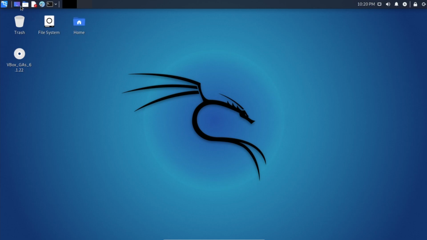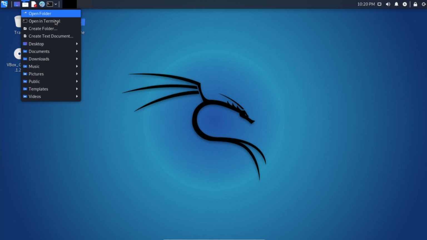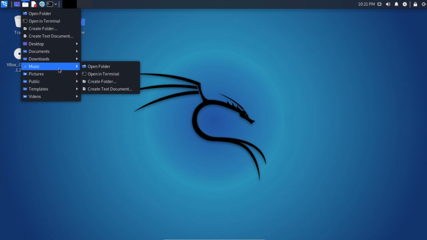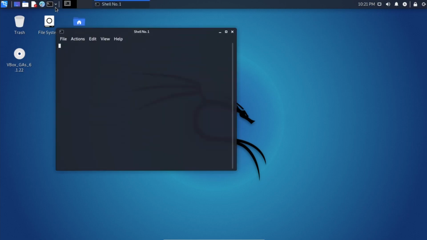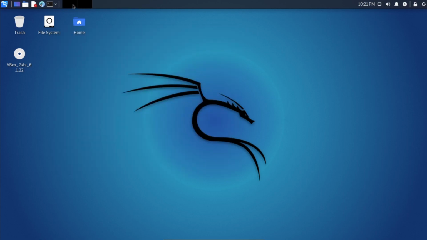Again, towards the top left here, we have minimize all open windows. If you click this button, we have the home, user, and its directories, so we can launch various different home user directories directly from here. Moving on, we have Mousepad, a simple text editor, the web browser, which is Firefox by default, a terminal emulator, which you can launch, and this uses ZSH by default. And then to the right of that, a few workspaces that you can be working with in between.